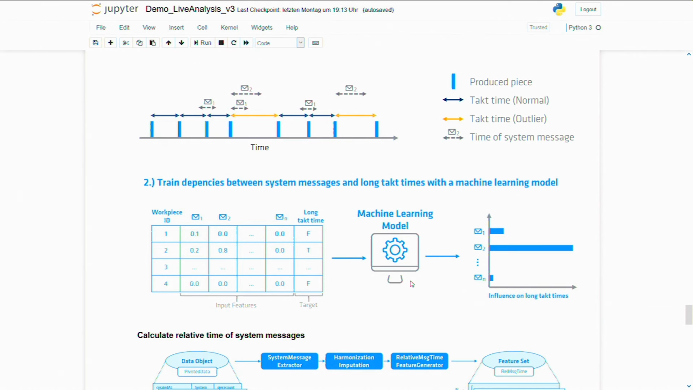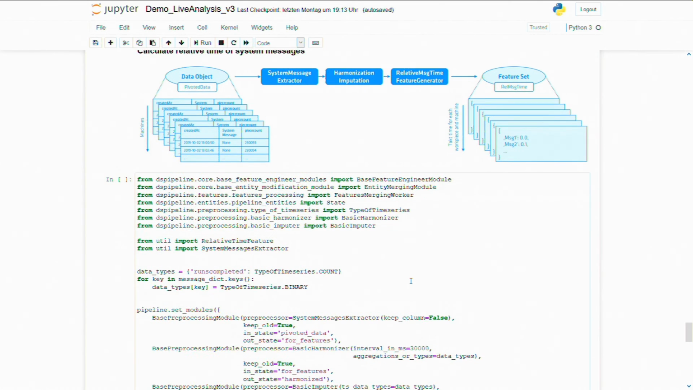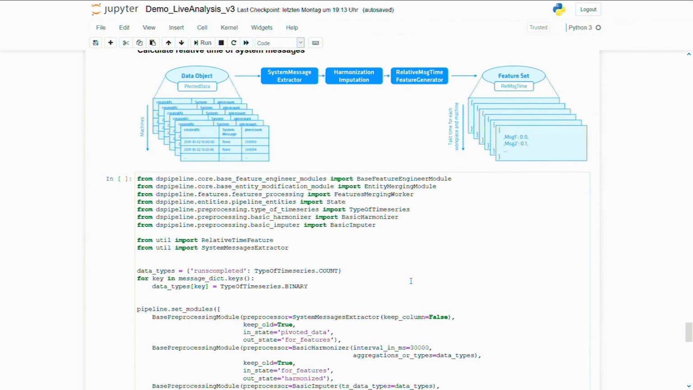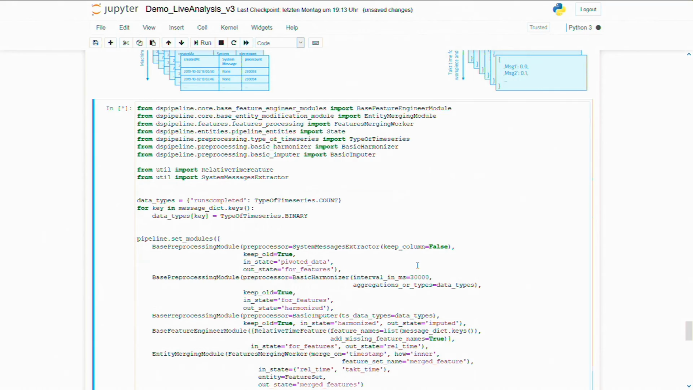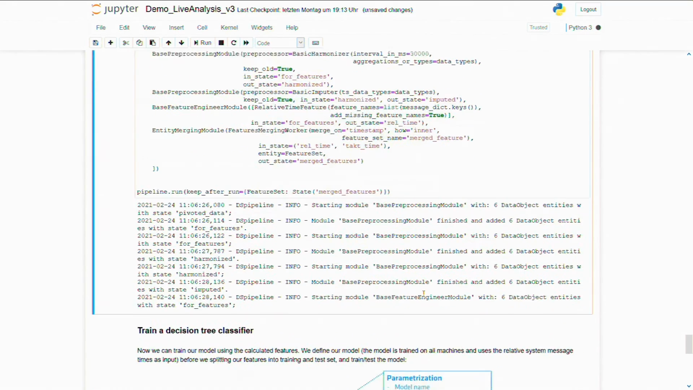I hope you got the principle of what we are doing next. In the first step, we generate these features of takt time, of system message relative to takt time. This is what I'm going to do in this one. It's a very long one, so I don't go into the details, but we see here in the log it worked.